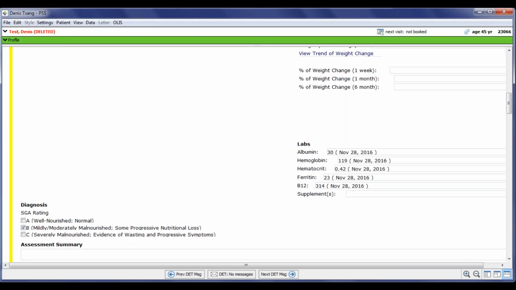On the bottom right-hand corner over here, we have a section for labs. And after discussion with the primary healthcare action group and some expert in malnutrition, we decided that albumin, hemoglobin, hematocrit, ferritin, and vitamin B12 would be the 5 biochemical parameters that we would like to have access to while we are trying to do the assessment of malnutrition.